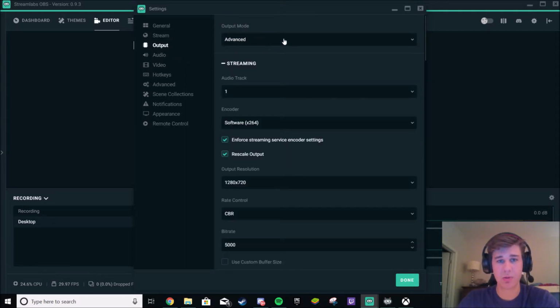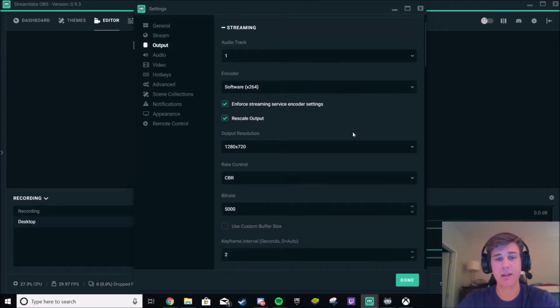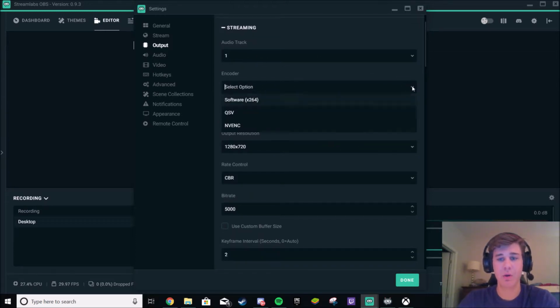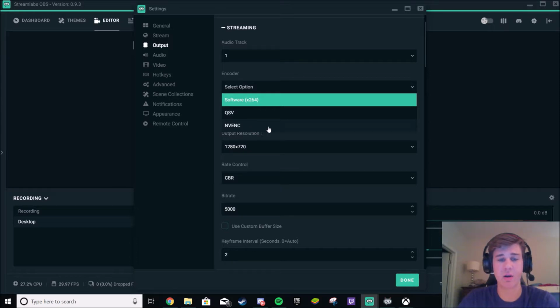So now you're going to go to output. Definitely recommend doing advanced, and then audio track 1. This is all for streaming, this section, by the way. So then for your encoder, recommend using the software X264. The thing about this one is it's more CPU intensive, I guess. Either use this one or the NVENC, however you pronounce it.